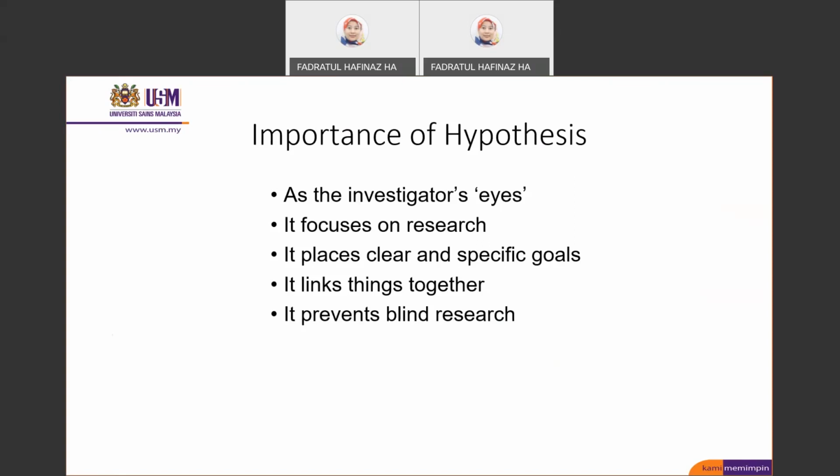The last one is it prevents blind research. The use of hypothesis prevents a blind search and saves the researcher from gathering masses of data which may later prove irrelevant to the study.